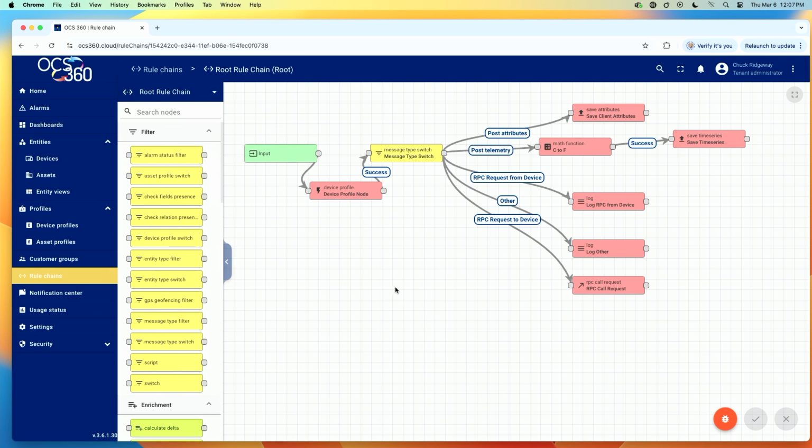Now mine is not the default because I've added, as I showed on the slides, this math function so I could create a new variable. I inserted a node that I named C to F, and what this is doing is taking one of the existing variables or keys that is being pushed to OCS360 from my OCS. It's called temperature, and I'm creating a new variable called temperature F. I did that by adding this math function in the flow between post telemetry and save time series, okay?